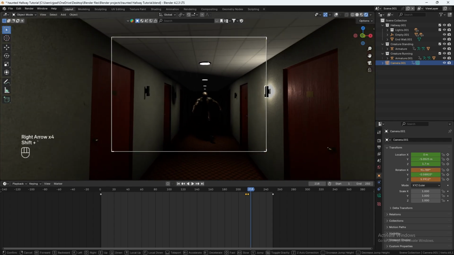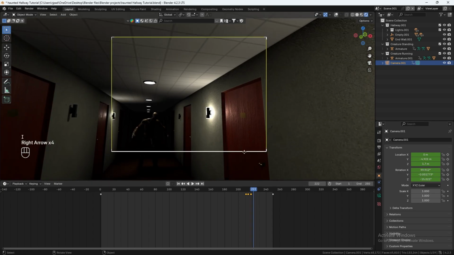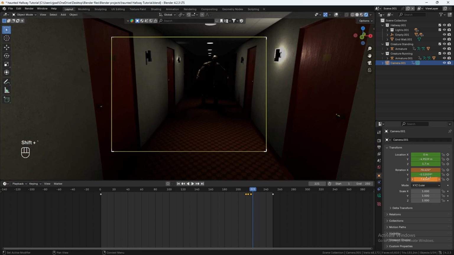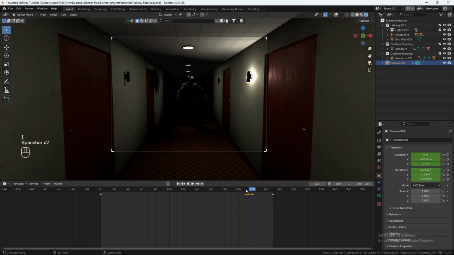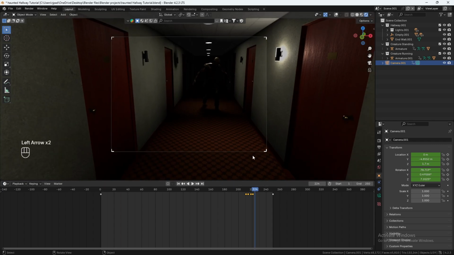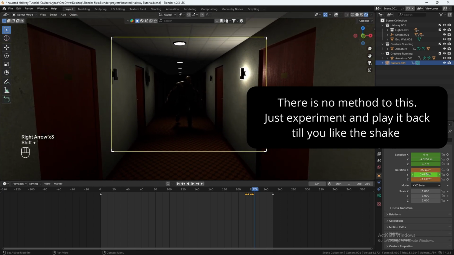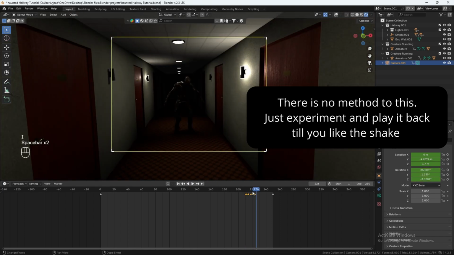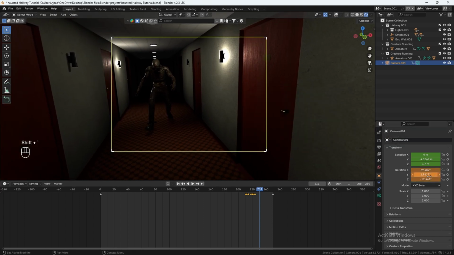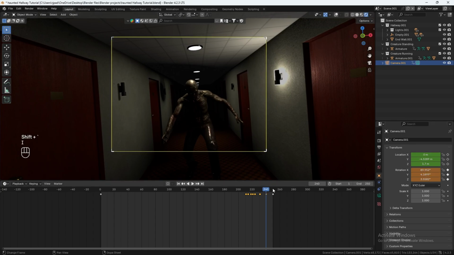1, 2, 3, maybe 4. I'll move the camera right here. 1, 2, 3, 4, or let's go 3. 1, 2, 3. Maybe something like this. It was just completely random.